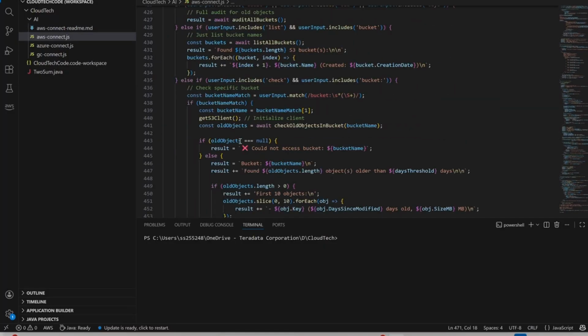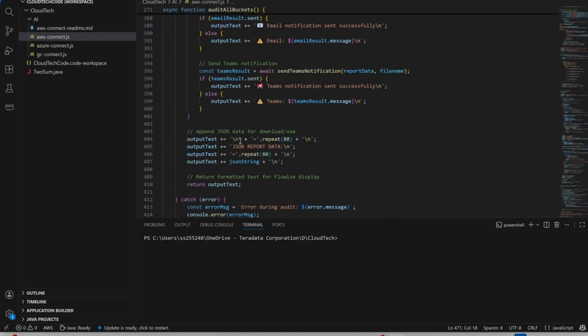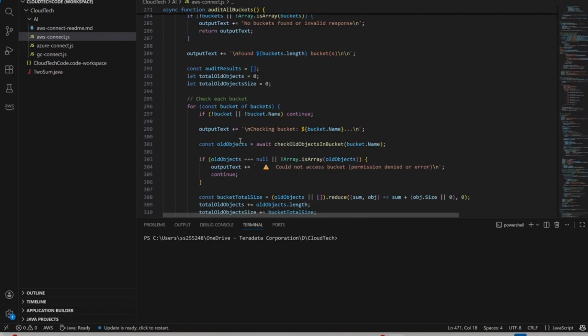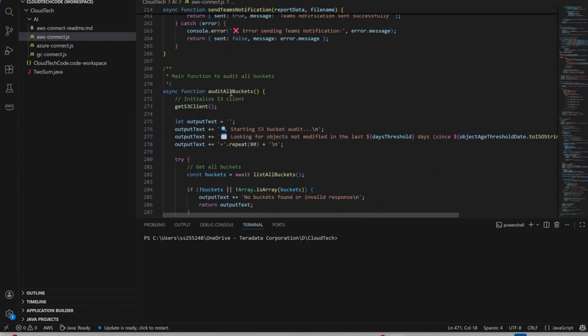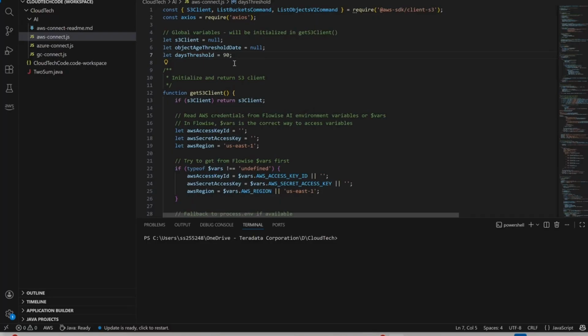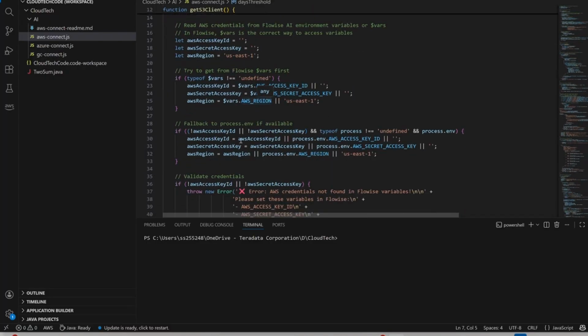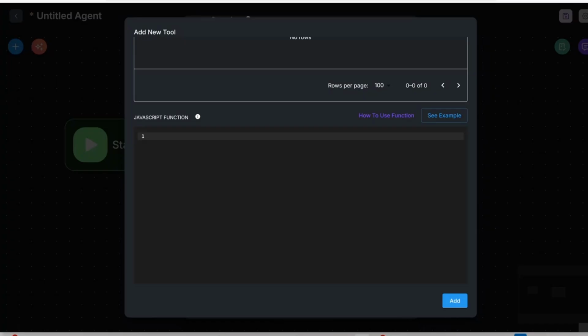Suppose audit bucket. If you come here, let me show you, this is the audit all the bucket function. It will audit all the buckets based on your threshold value. These are all parameters, and here I gave a default value. If you want, you can specify the threshold value here. For the AWS access key and secret key, which connect to your AWS account, I already specified them in variables.